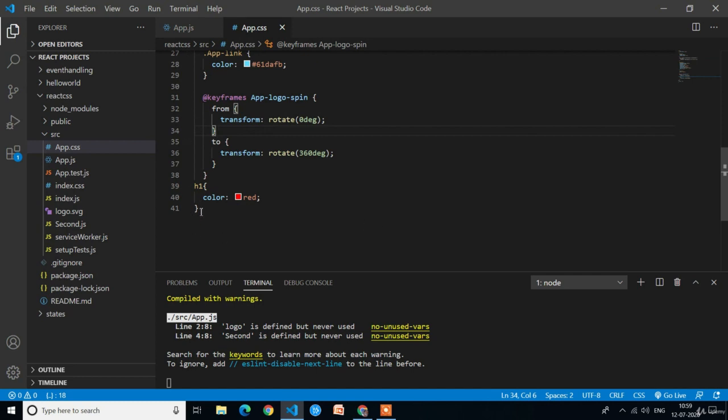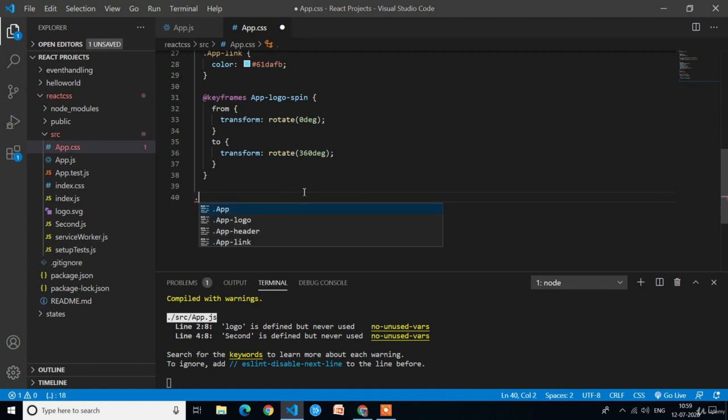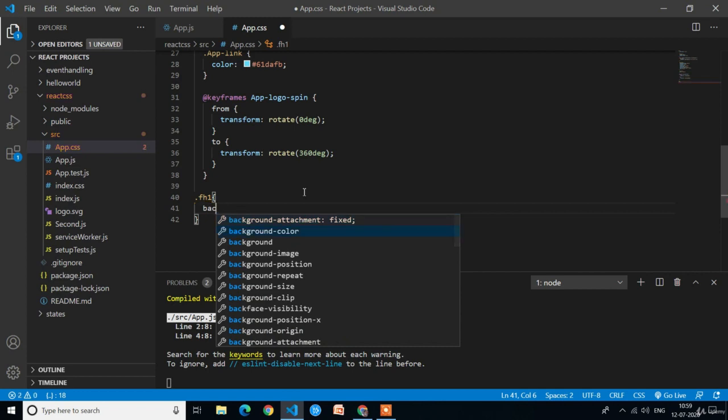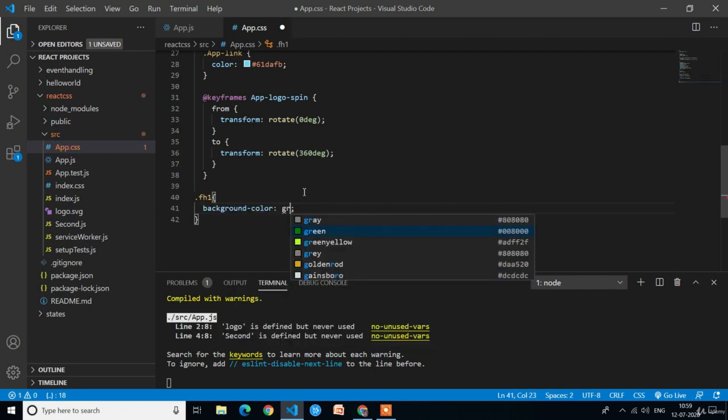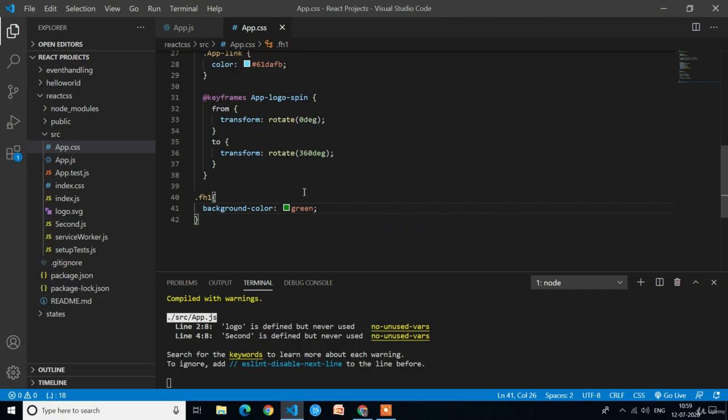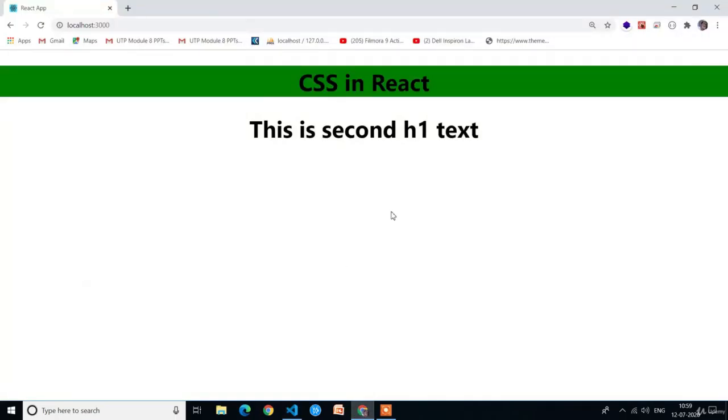Now we will add styling in App.css. I will remove this h1 rule. Now we will access the class names using the dot operator. Dot fh1. Now we can add the styling. I will add the background color first. Background color is equal to green. Now let's see the output. Here you can see we got the green background color for the first h1 text. We have added the background color only to the first h1 text. We haven't added the background color to the second h1 text.